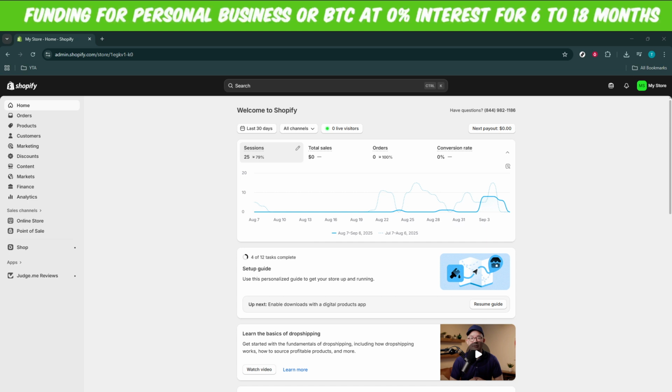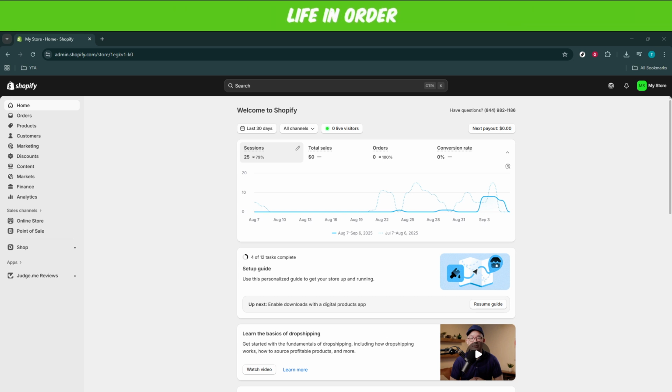First things first, make sure you're logged into your Shopify account. Once you're in, you'll want to navigate to your store's homepage. This can be done by clicking on the My Store link on your admin panel. If your store has more than one location, or if you're managing multiple stores, ensure you've selected the right store to work on.